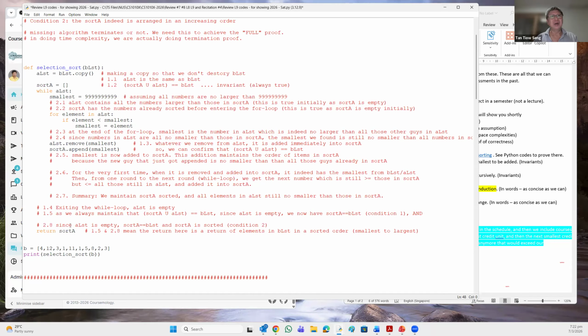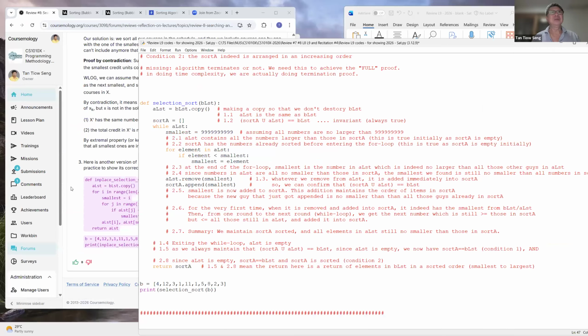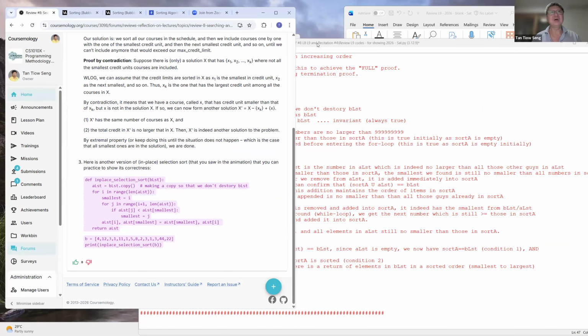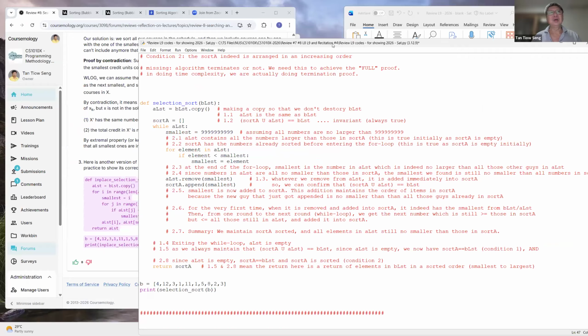All right, you got 2.8. Since A list is now empty, sortA equals B list, and sortA is sorted, condition 2. Then you take 1.5 and 2.8 together, and you have what you wanted: sortA is actually the sorted values of list B. This is how the argument is formed to make sure that this code is working. You can do the same for the one that I showed you here, which is an in-place sort. That will be a good practice.